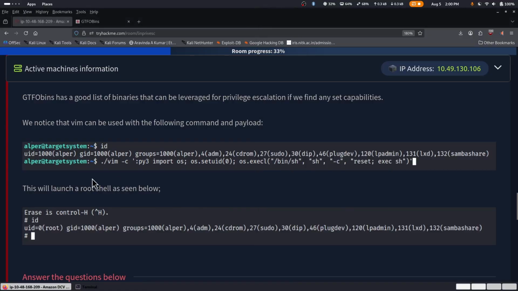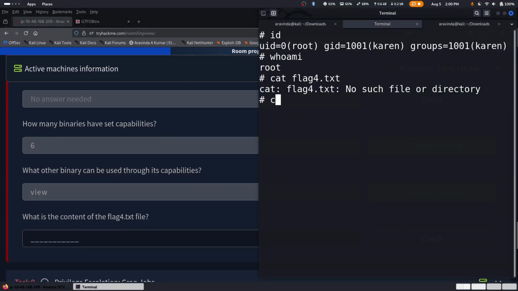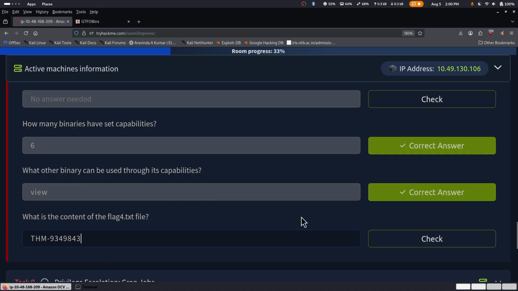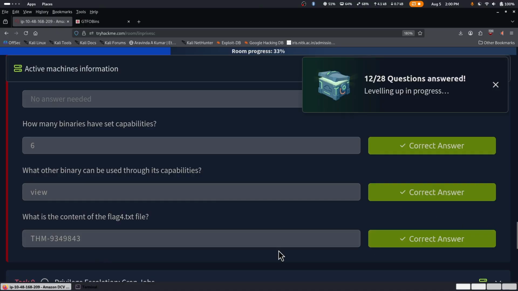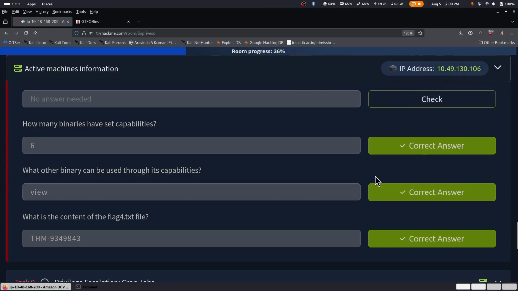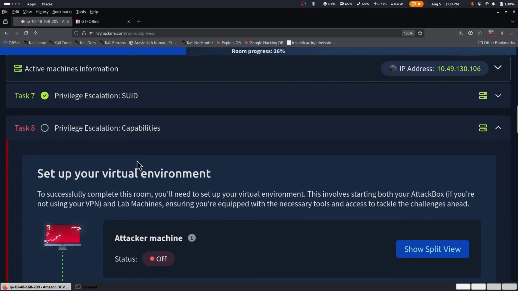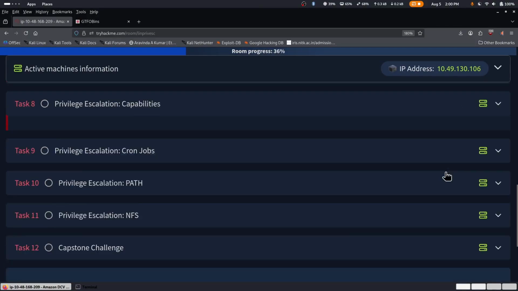Cat flag4.txt, and no, let's do cd home, let's do cd ubuntu, and let's do ls, and let's do cat flag4.txt, and we get the contents of this file. Let's copy this and just paste it and check, and it's a correct answer, and we have completed this module.